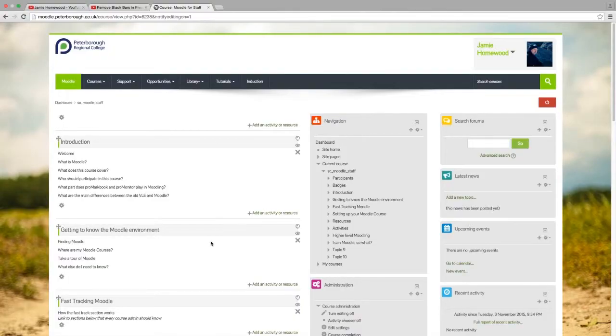We've got turn editing on. You've also got turn editing on up in the top right of the screen, this little green button here. When you do that, it doesn't matter which one you pick, you'll see your screen flick over to editing mode, and then it'll have a few more buttons on there for you to add activities, resources, and edit blocks down the page. So let's look at this page here.